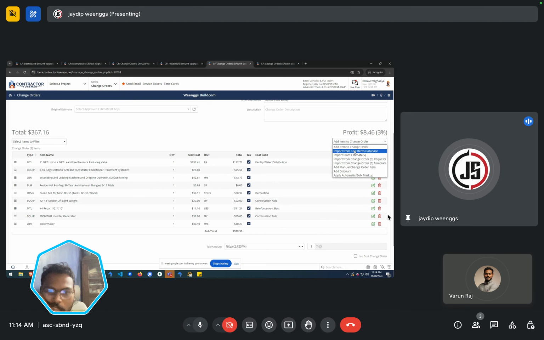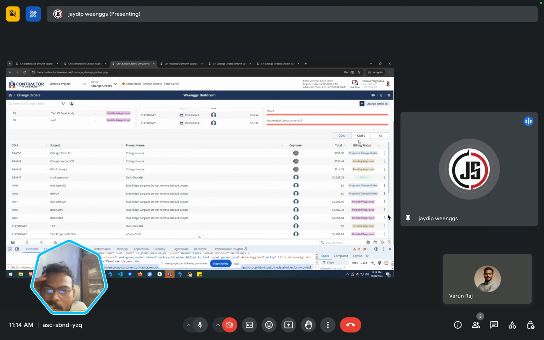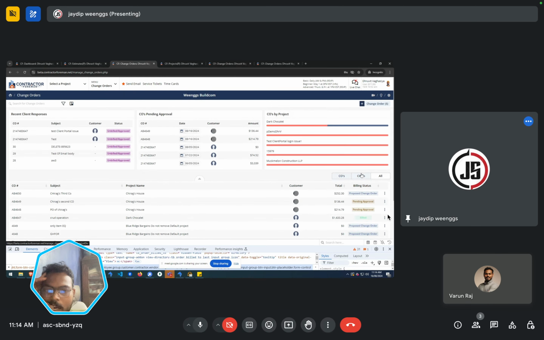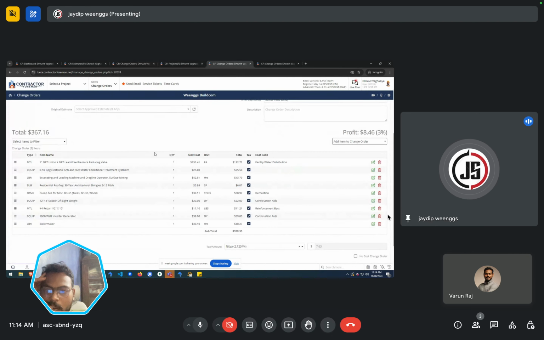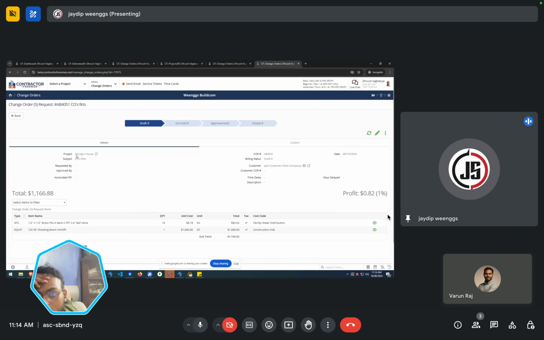So both options are clear: import from cost item and import from estimate. The later one is import from change order request. I explained here that we have two types of record: change order and change order request. The selection of change order request depends on the project. I created one change order with the same project.